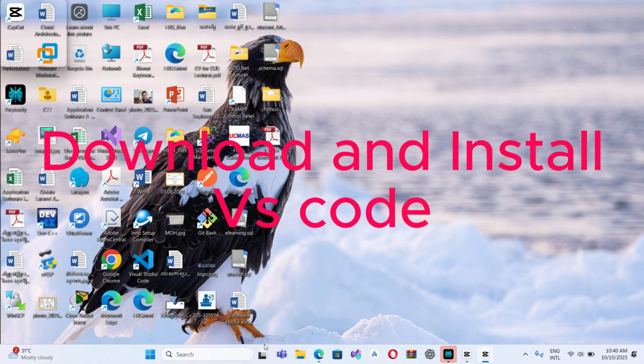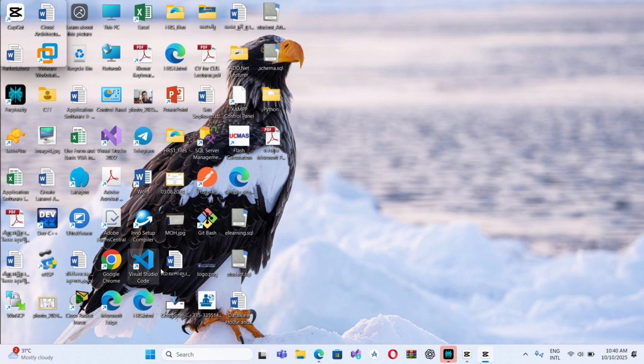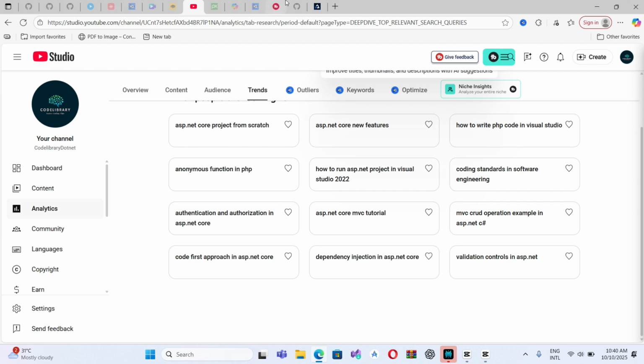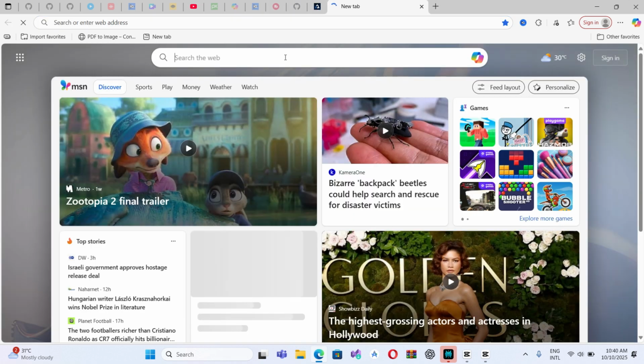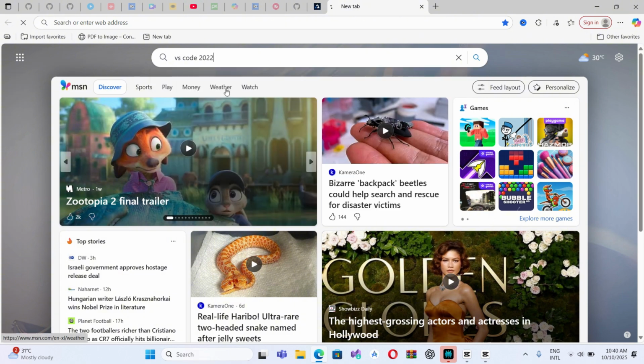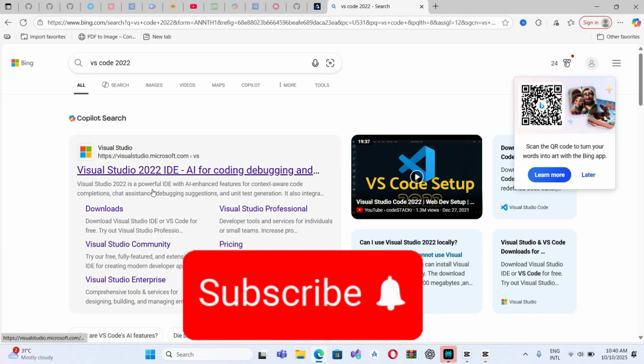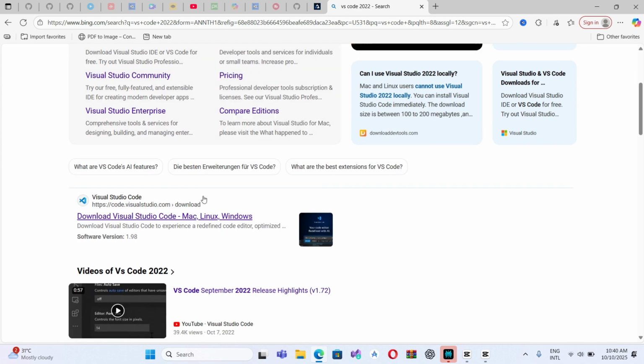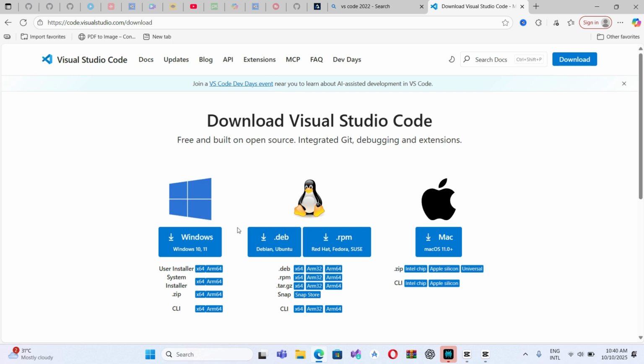Because VS Code is an open source IDE, you need to search for it in a web browser. You can go to VS Code and select which version of VS Code you would like to install. You click to download and install VS Code for Windows, for Linux, or for Mac OS, the options that you can choose. So you can download here.